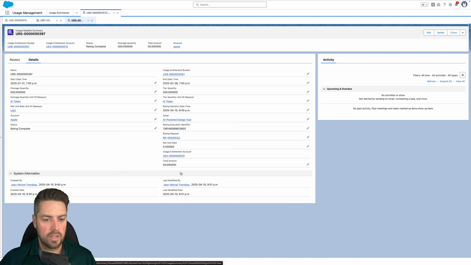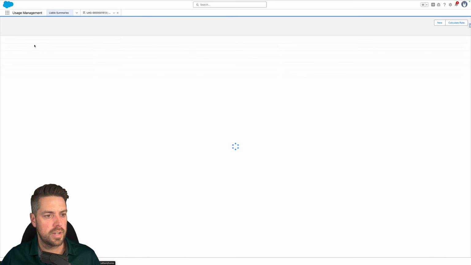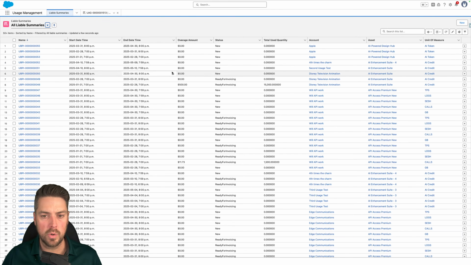So we can see the total amount that was calculated, the net unit rate for the overage quantity that was set, and the tier quantity that was defined for that level of usage. Now, if we head back over under the menu, if we look for liable summaries, we'll see that our liable summaries are created for Apple, but not yet ready for invoice. They're still in new status.